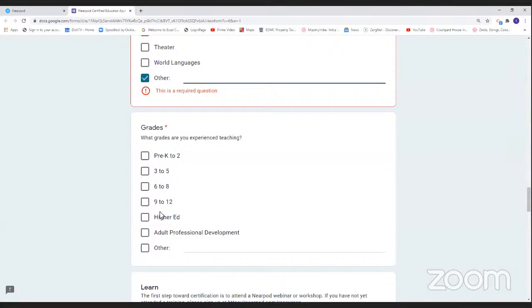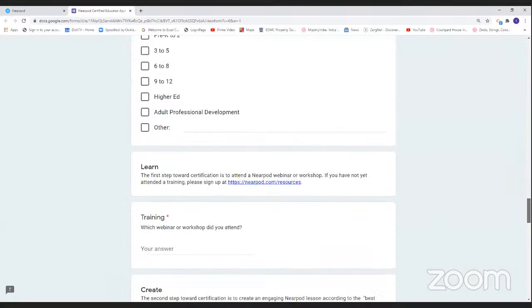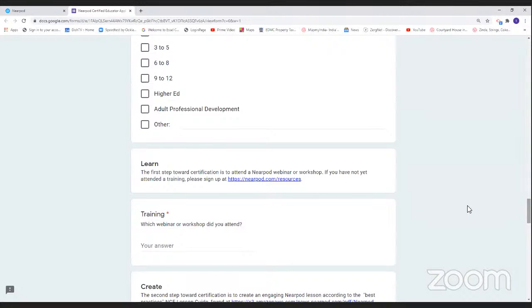So select the grades as per your portfolio. And then the next thing is, the first step towards that is you have to attend a workshop. So in the form only, though we will be sharing with you the link of how to attend a workshop also, but still in the form also this link is there.